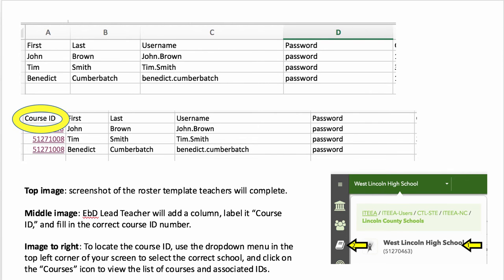In order to create users by uploading a roster, you'll first need a correctly formatted CSV file. A template was sent to you alongside this video, and it can also be obtained by emailing ebdbuzzsupport@iteea.org. Teachers can complete the spreadsheet and send it to the EbD lead teacher. Let's look at the features of this CSV file.